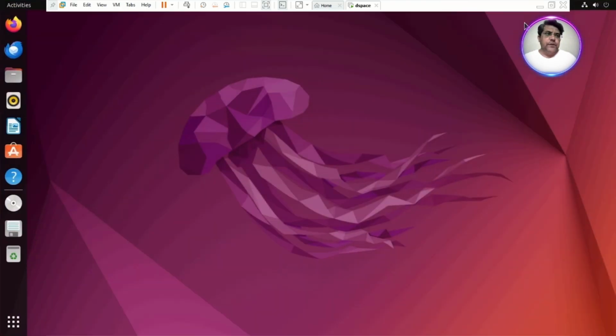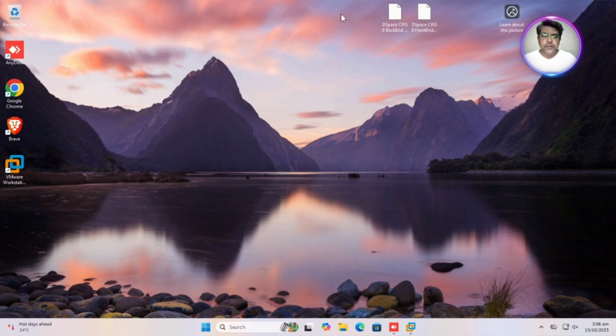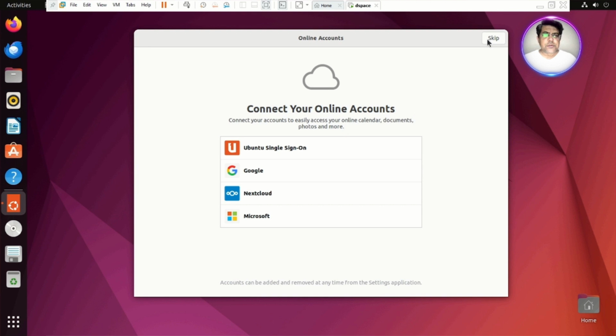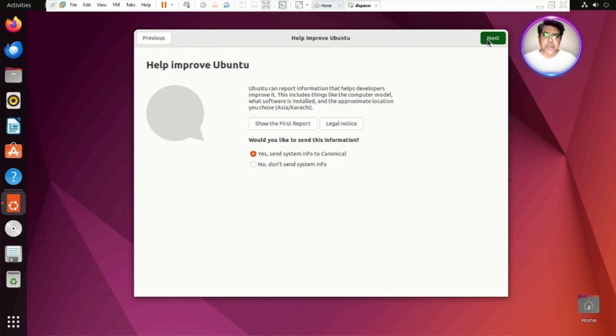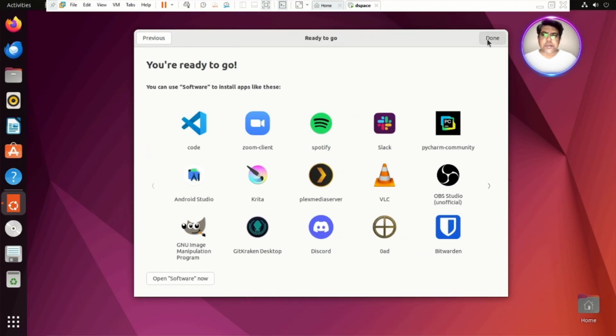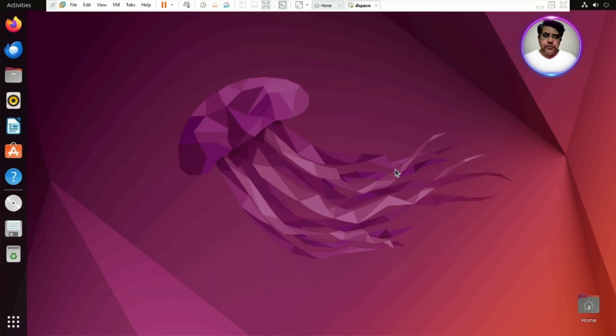Okay, so the very first thing, I have created two guides to install the DSpace CRIS frontend and the backend. We need to skip this, next, and done. Now let me paste those guides here. So in this video we will install the front end, and in the next video we will try to install the back end.